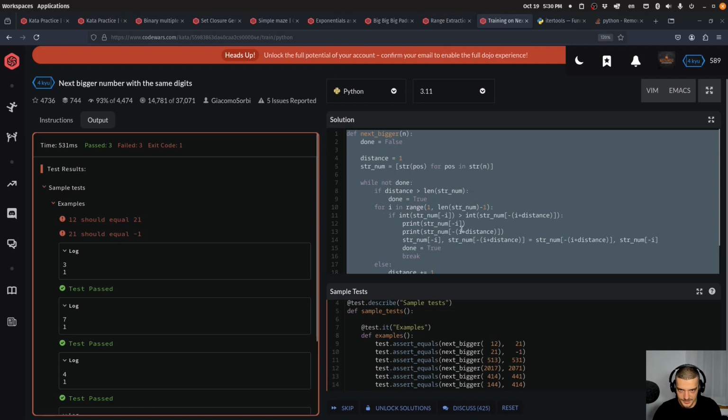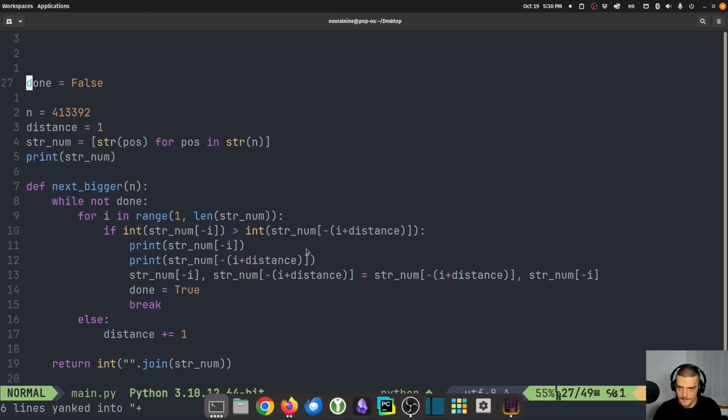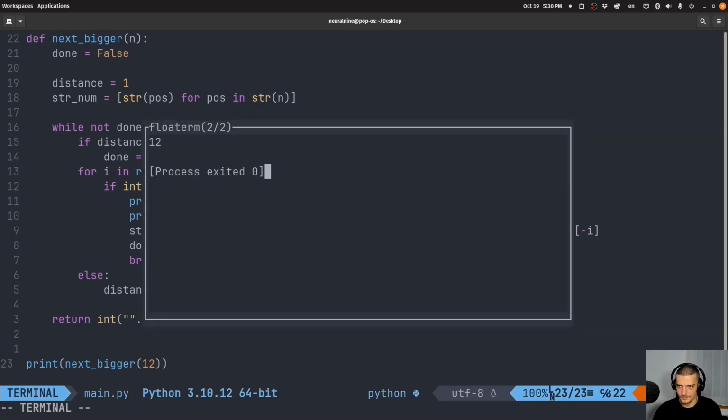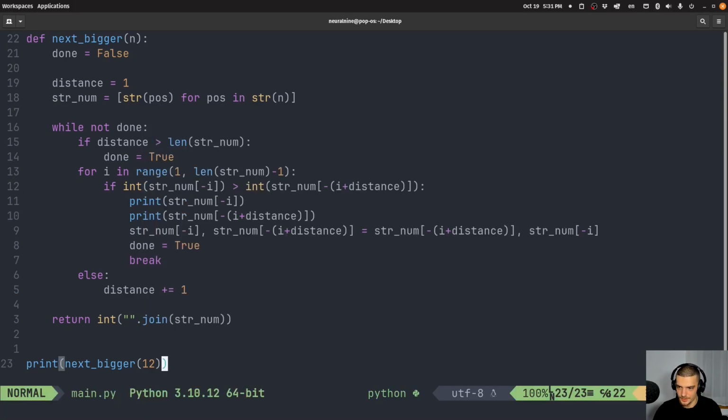Again, let me just copy paste this. Run this locally. Print next bigger. What was it? 12. Okay. 12 is 12. Why is 12 12? Shouldn't it immediately... We start with a distance of 1, okay. Doesn't trigger this. And then I say the last digit here.